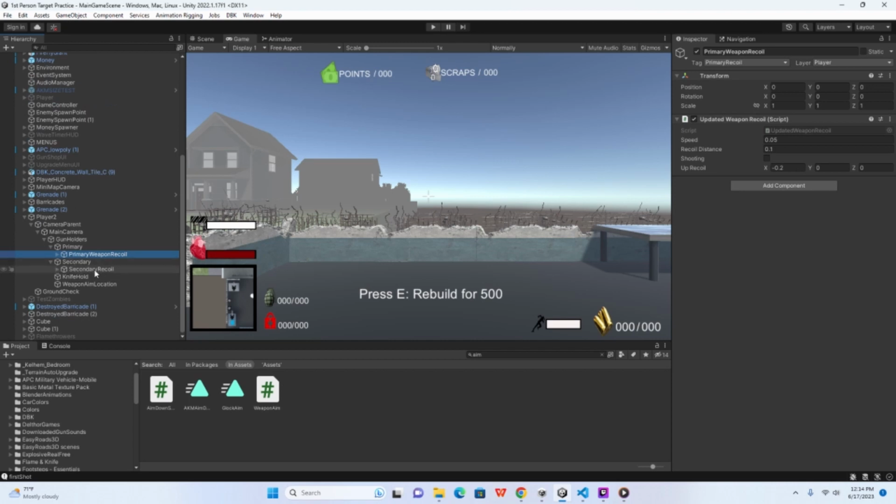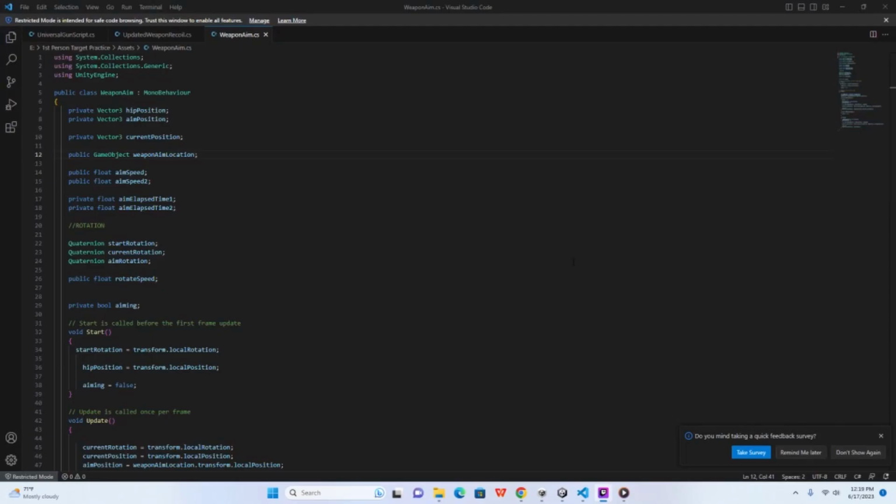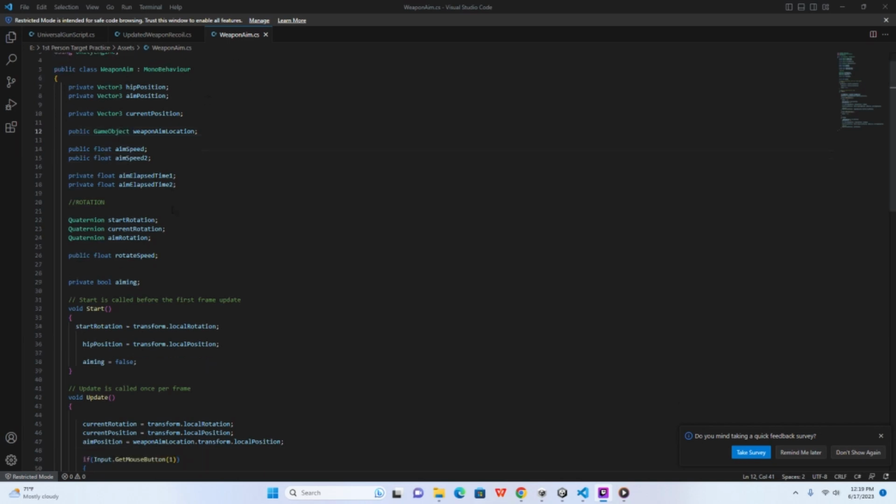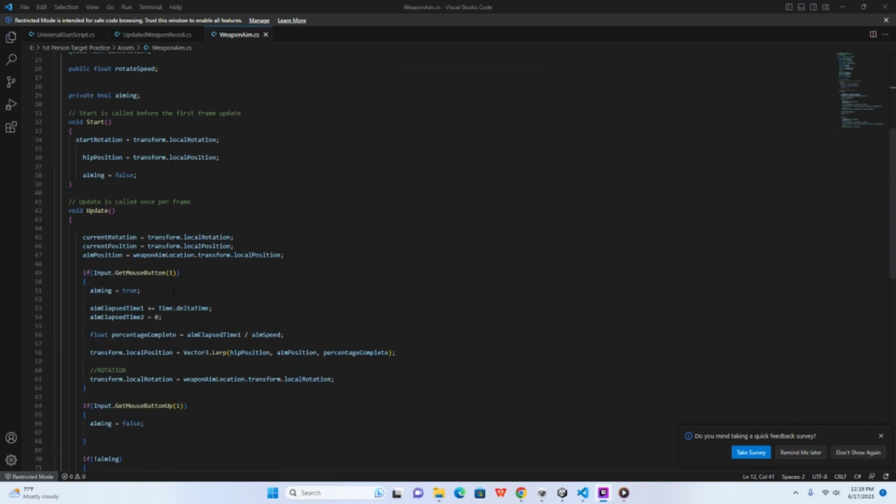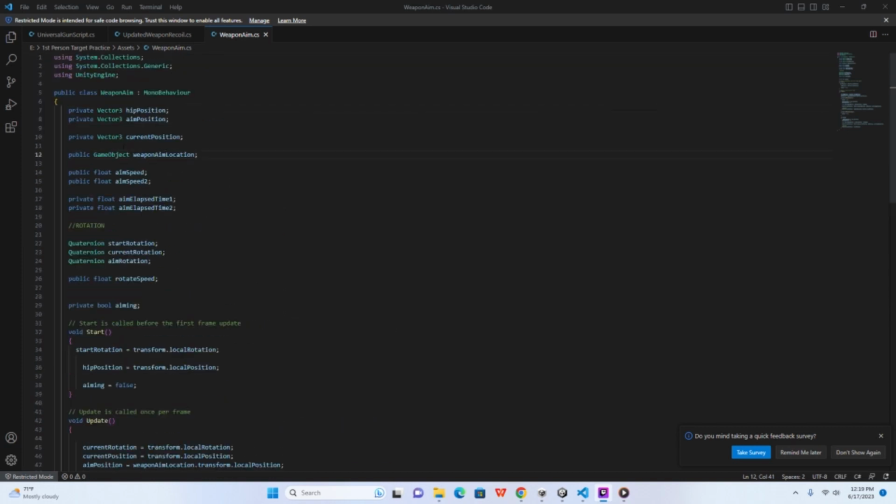And then secondary recoil. See, updated weapon recoil scripts, and then all of the secondary. So any of the secondary guns are referencing this one, and then any of the primary guns are referencing this one. Alright, so if we jump into the weapon aim script, you'll see everything is relatively the same as the recoil.